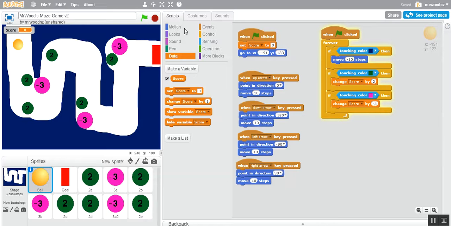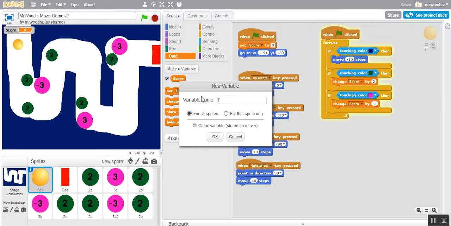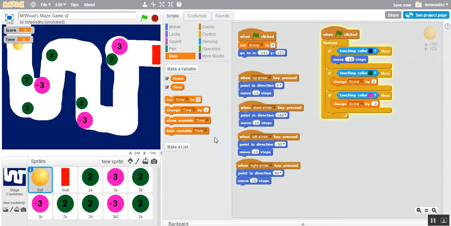So we need to think about what we want to do. We need to create a timer, and a timer is something that collects data. It collects time in seconds and minutes. So it's a variable. So we are going here to data code. We're going to make a variable and we're going to call it time. And click OK. Time's up there. I'm actually going to move it to this side of the screen because it looks better. And now that we've got a variable time, we can start thinking about how it's going to work.